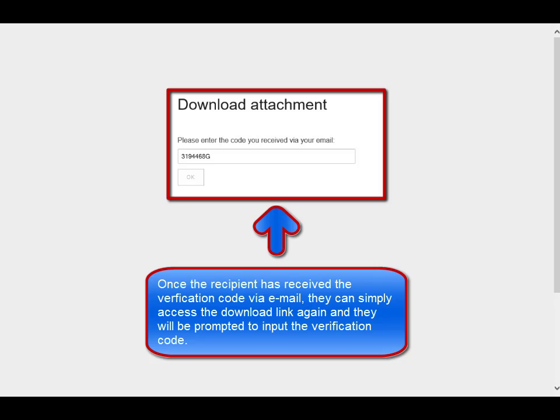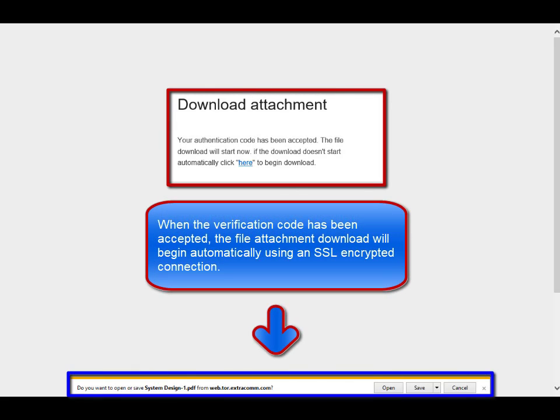Once the recipient has received the verification code via email, they can simply access the download link again and they will be prompted to input the verification code. When the verification code has been accepted, the file attachment download will begin automatically using an SSL encrypted connection.